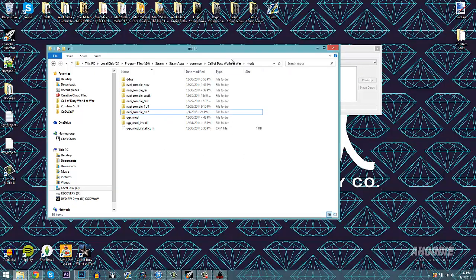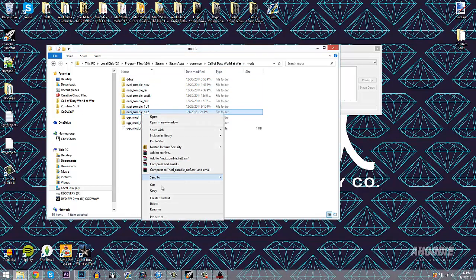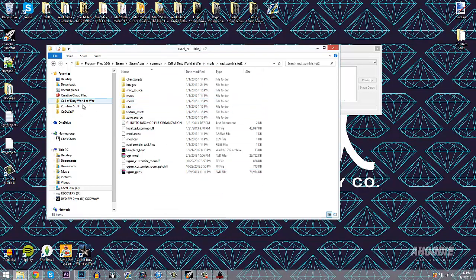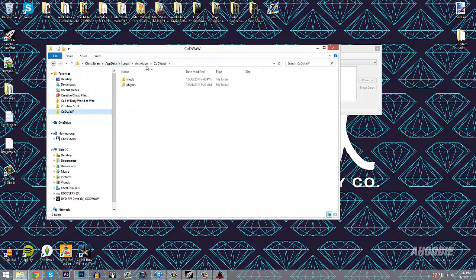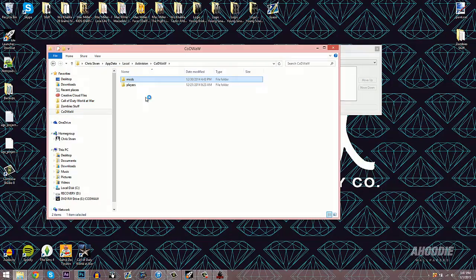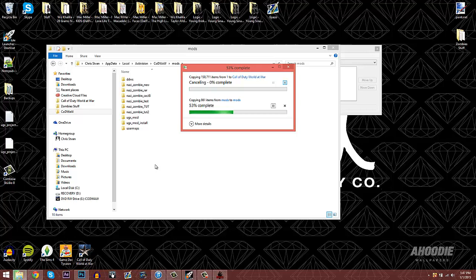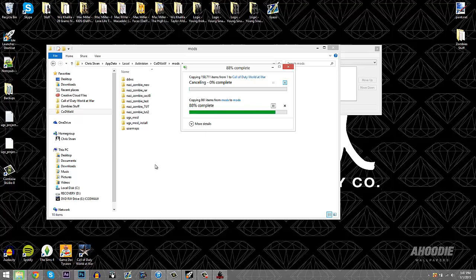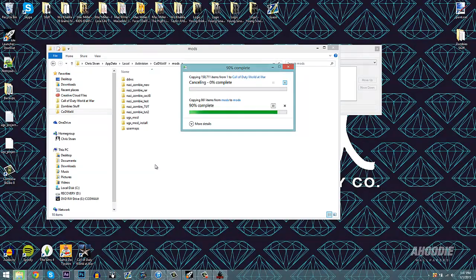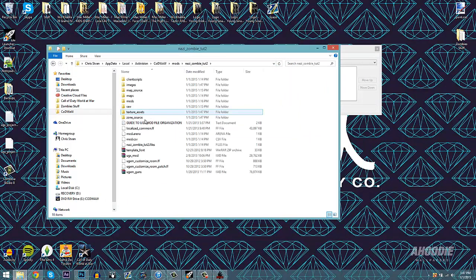Sorry about that again. You're going to go into your root folder and your Nazi zombie map. You're going to want to copy this and make sure everything's in there. You're going to go into your COD World at War, the actual one in your app data. You're going to go to mods and paste it in here. Okay, and in here you're going to have all this stuff.